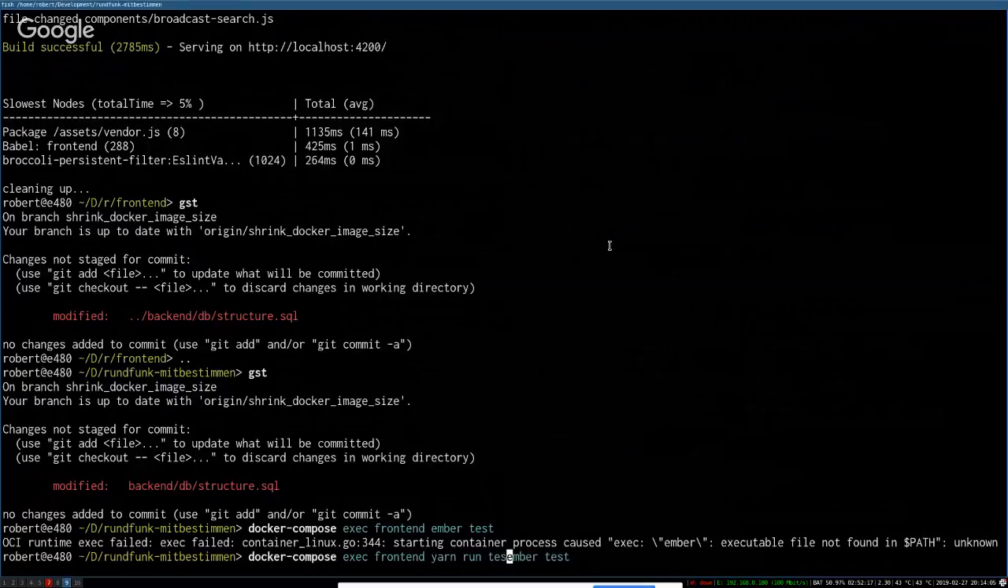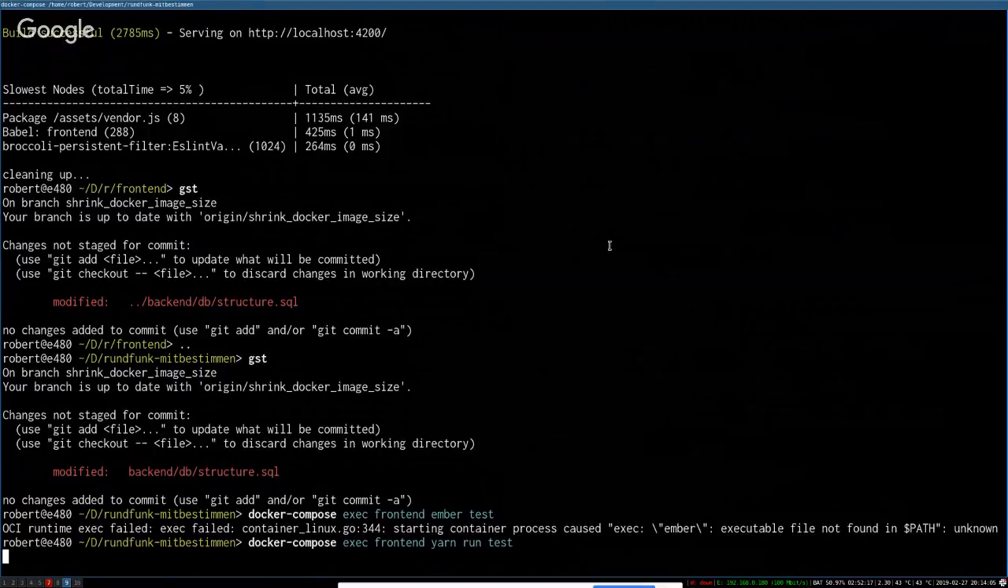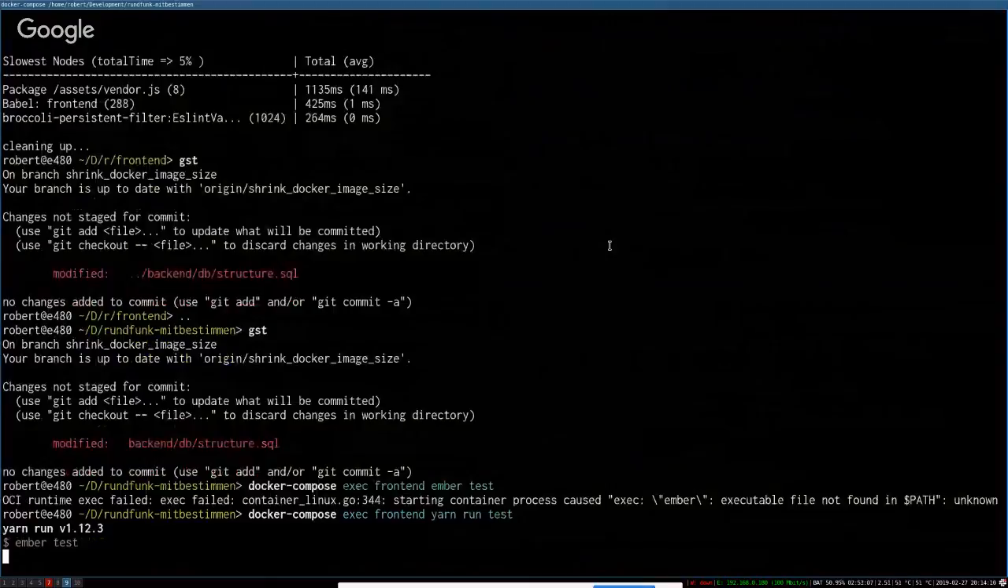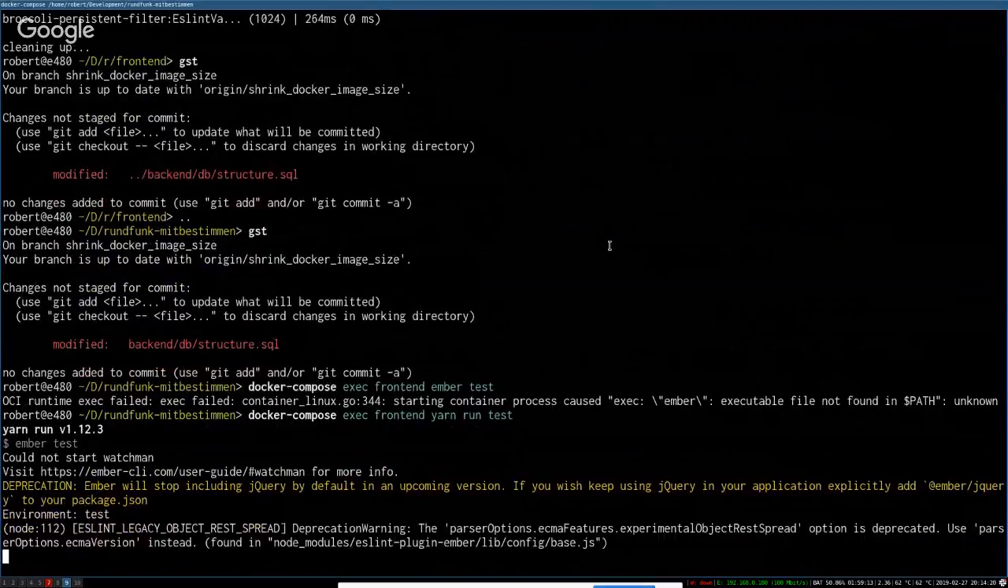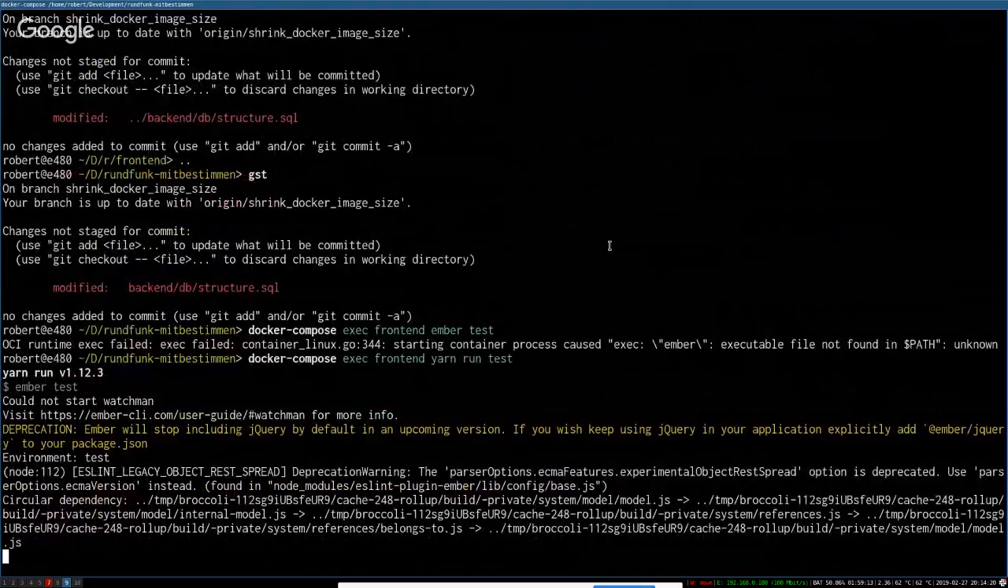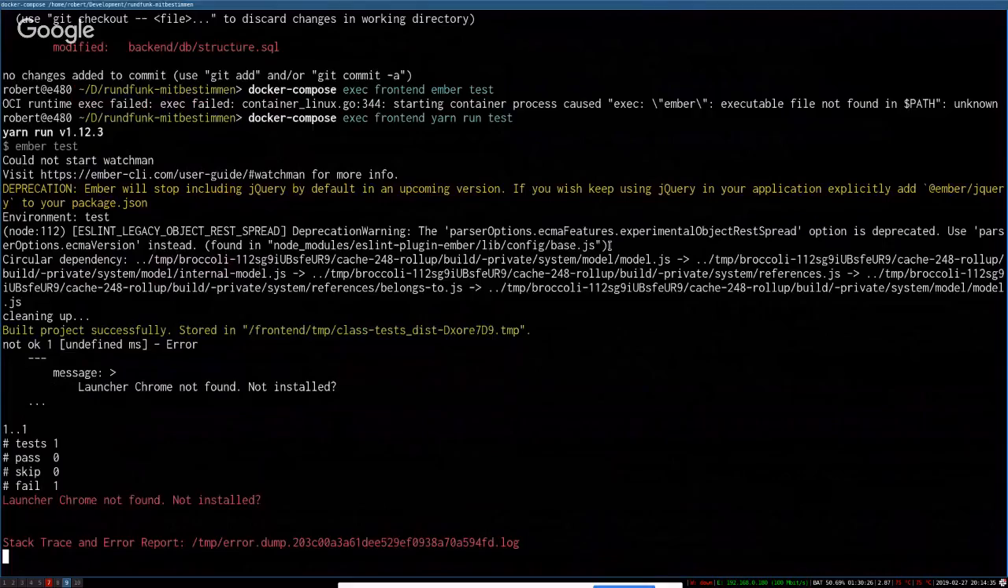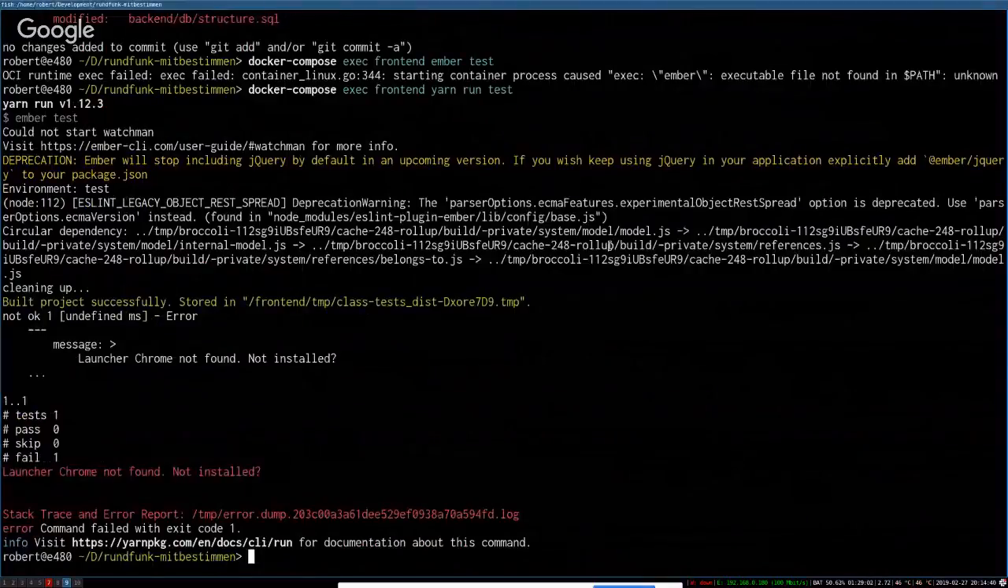Okay, run test, fair enough. And it will crash because it's not having the Chrome executable. It's on Node Alpine and not Danlin Ember.js. All right. Does it make sense now to you, Omar? There we go. Sort of. Launcher Chrome not found, not installed. Yeah, absolutely.